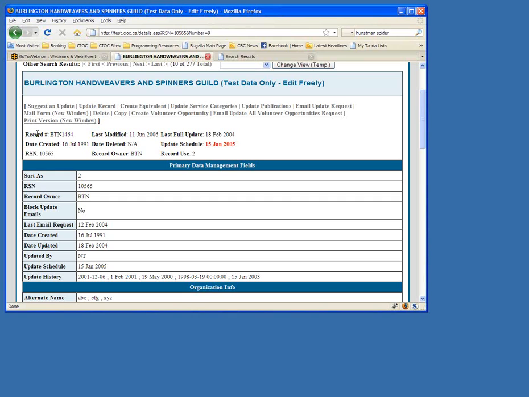Depending on your permissions, you may see only a few bits of information, like the record number and when it was modified and updated. If they have given you access to more information, you'll see when it was created, deleted, who owns the record, and record use, which indicates how many times that record has been used. So if I reload the page, my record use goes to 3 because I've now visited that record 3 times.